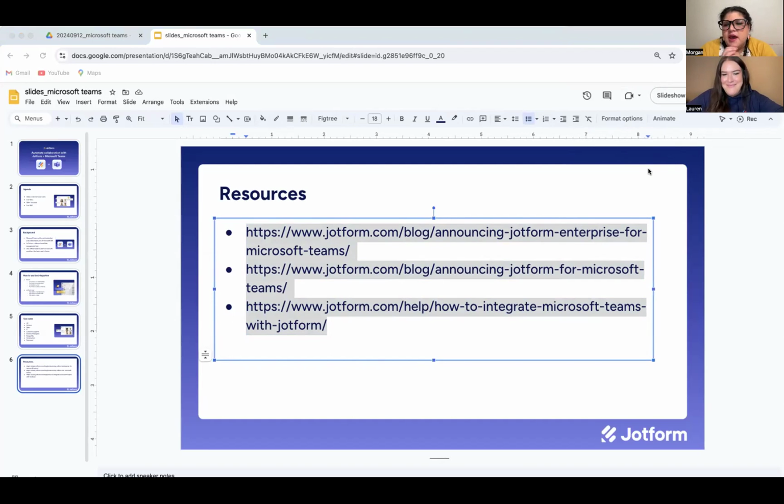So first, we have a question. I have an HR and staffing company. Can I leverage Jotform for my confidential HIPAA non-disclosure forms, et cetera? So I know you talked a little bit about how this integration can be used in a HIPAA environment, but could you just share a little bit more generally about HIPAA and Jotform?